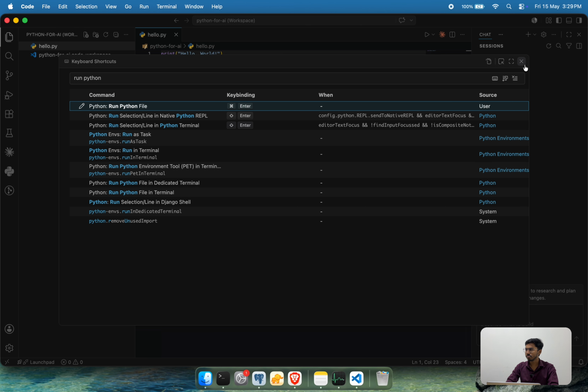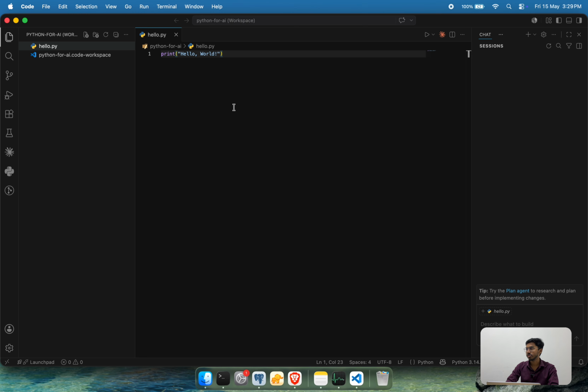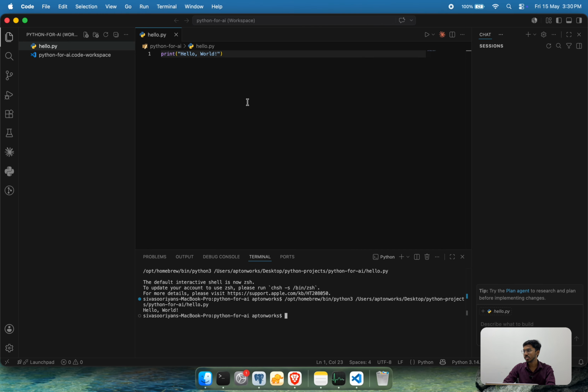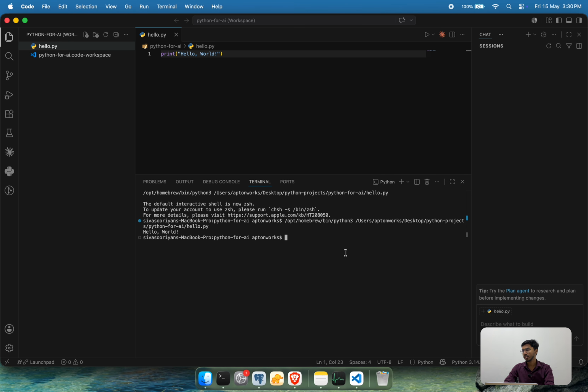Now, look at the top right corner. You will see a play button. When you click on it, VS Code automatically runs the Python file you have opened and displays the output right here in the terminal. Go ahead and click it, and there it is, hello world printed on your screen.